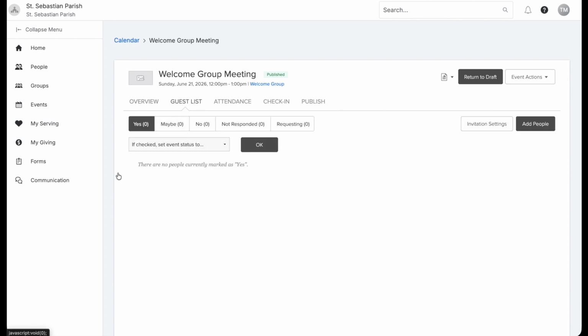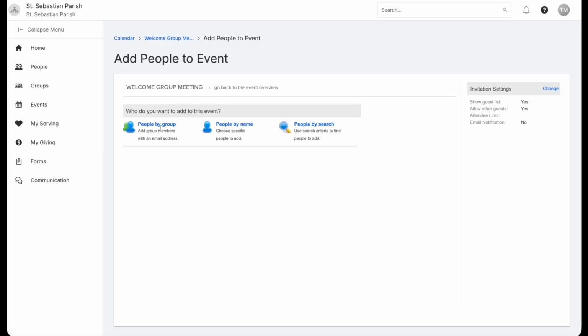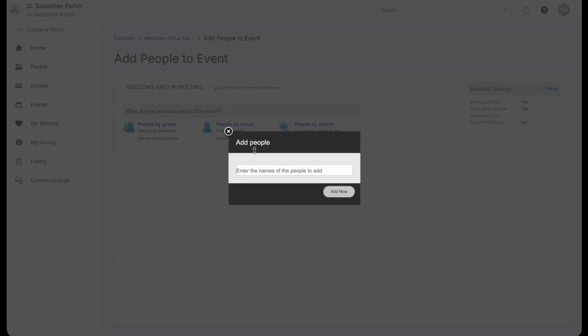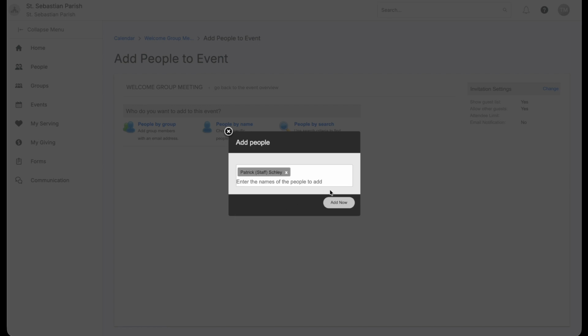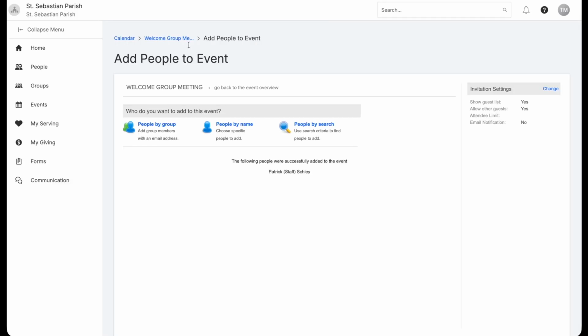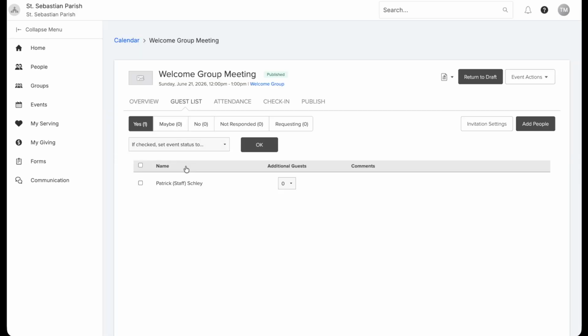If people were to have RSVP'd to this event, they would have showed up here. People can RSVP through the app or the church management system, or you can add the people to the event yourself. So I'm going to go ahead and add a person, myself, to this event. So now you can see that I was on the guest list for this event.